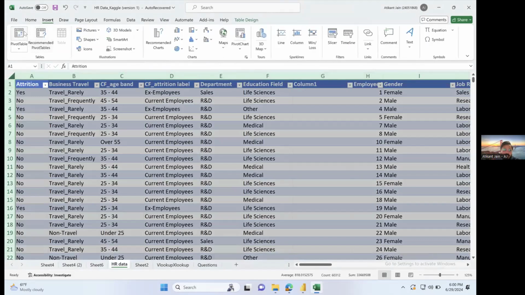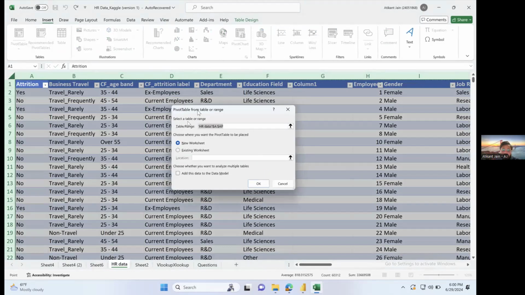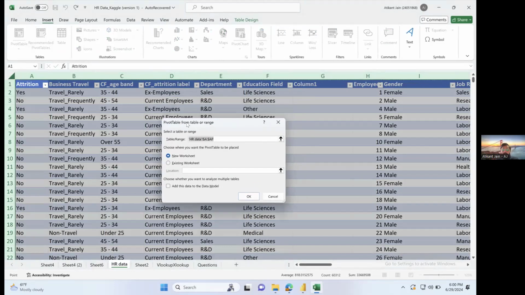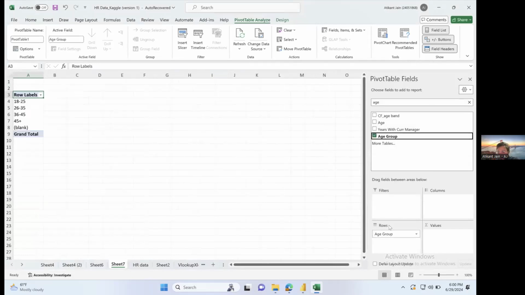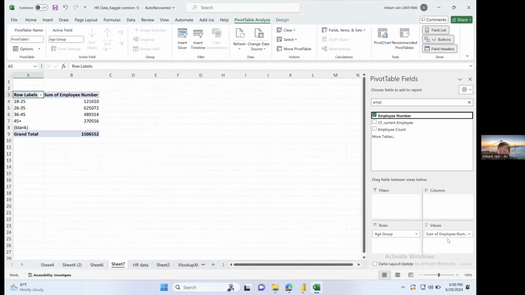I'll go to Insert and create a pivot table. A pivot table is just like creating a new table from the existing data set. This is my tabular format, and in the pivot, you can build a report from the existing fields. Now if I select age, this is the one we created, right? If I select it in rows, it will give me all the rows here, right? And now I want to add the employee count, or employee numbers. So I can add employee numbers.